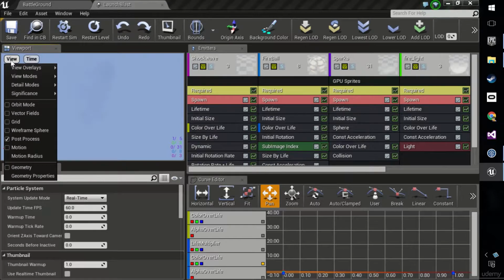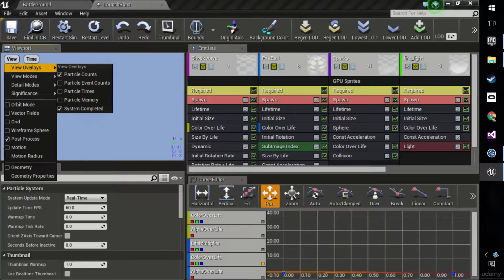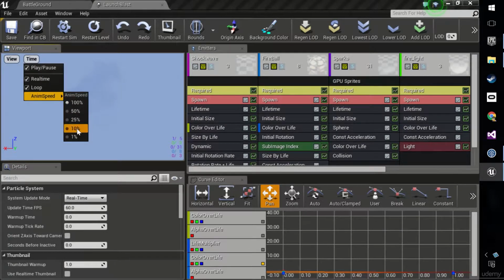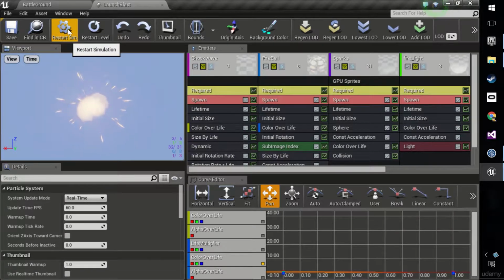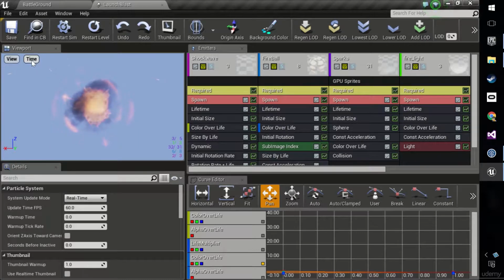Viewport. What else can we do in viewport? Well, a whole bunch of stuff on the left under view we're not going to use at the moment, but time can be handy. You can slow this thing down to say 10%. Click restart, and then you can really carefully look at, say, the beginning of the simulation. So that's what you can do under time. I'm going to leave mine at 100%.